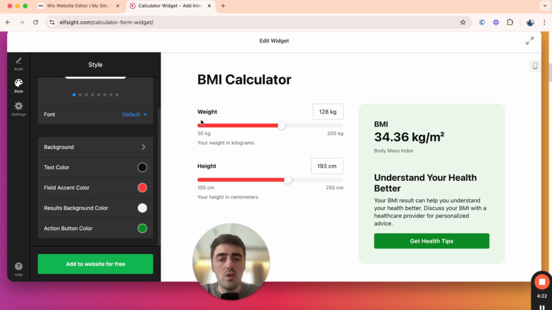And as you can see, it automatically updates on the right hand side here as well. This also works for the functionality of the calculator, so any changes that you make on the left hand side here will automatically reflect on the right hand side. That way you can easily keep track and test your calculator in real time as you make the changes.